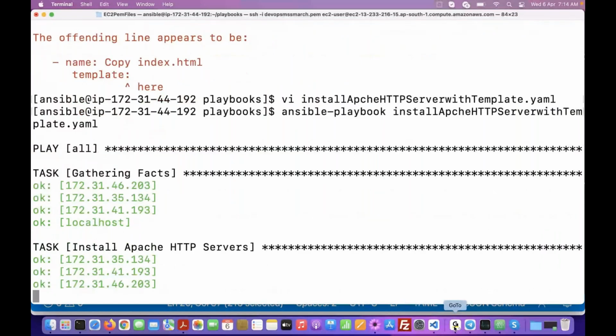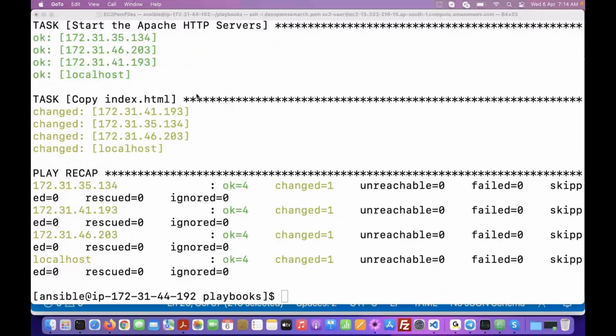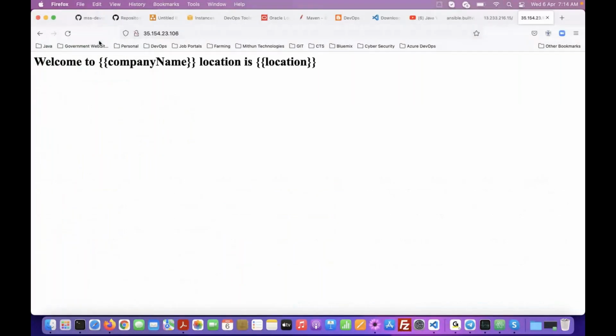Okay. Yes, Dharmendran, we didn't run this one. That's why. Now, see, it's copied. Just go here and refresh it. See, it has changed. It has changed, right?